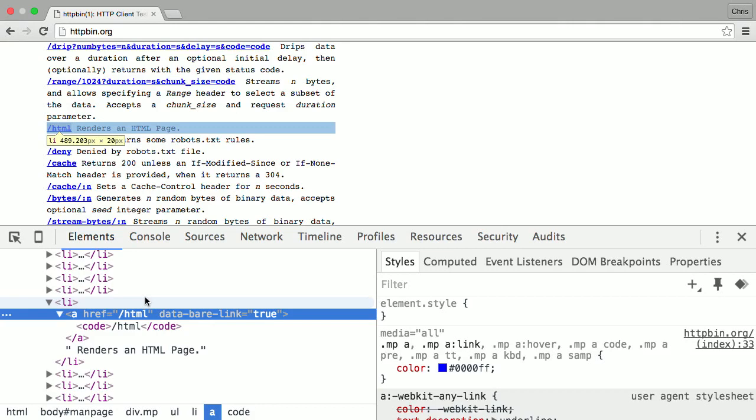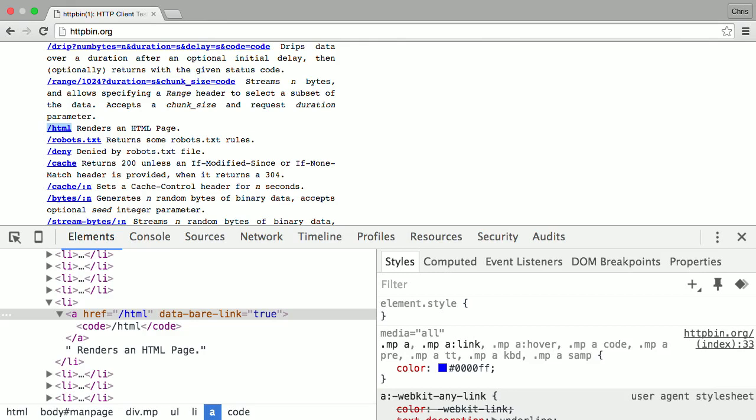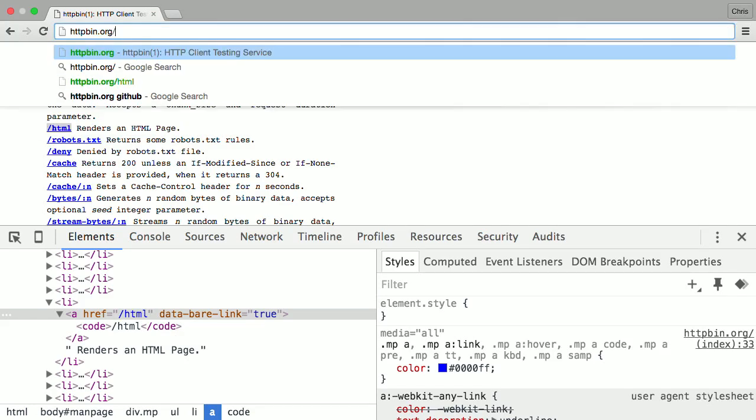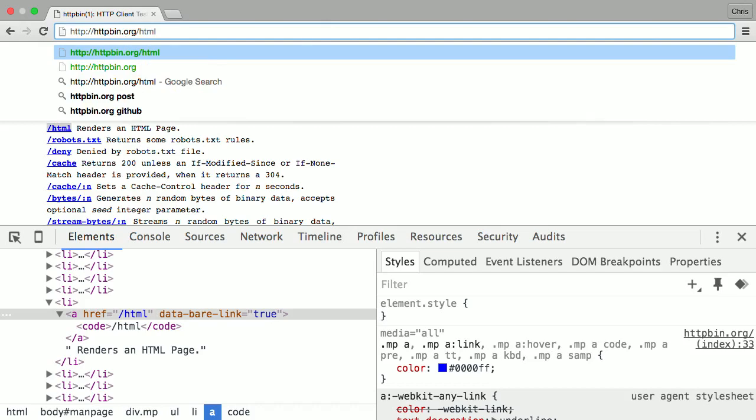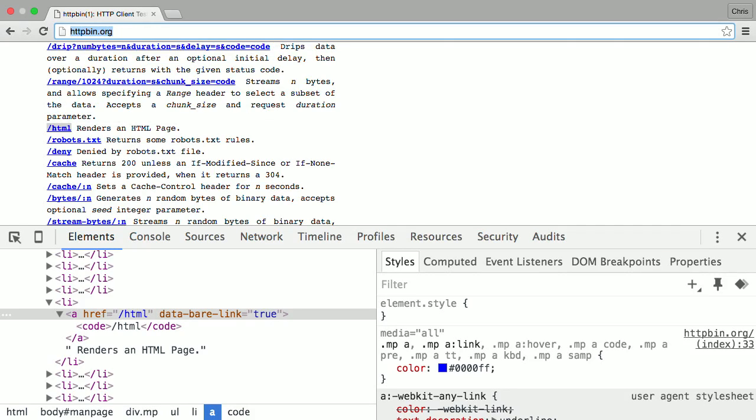If we look up top at our browser's address bar right here, we see httpbin.org as the current URL. So this /HTML down here is relative to that httpbin.org URL. And the full URL would translate to http://httpbin.org/html. It's worth noting that modern browsers will hide the protocol from the address bar if it's plain HTTP. Notice in Chrome, I do not see http:// here. So what happens when we click on the anchor? Well, only one way to find out.